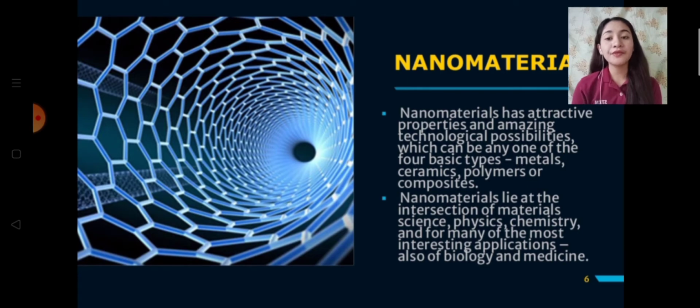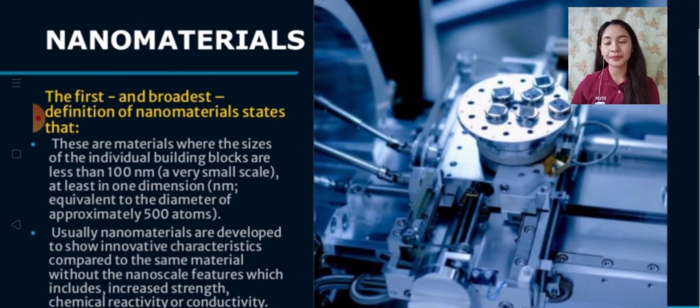Nanomaterials have attractive properties and amazing technological possibilities, and can be one of the four basic types: metals, ceramics, polymers, or composites. Nanomaterials lie at the intersection of materials science, physics, chemistry, and for many of the most interesting applications, also of biology and medicine.